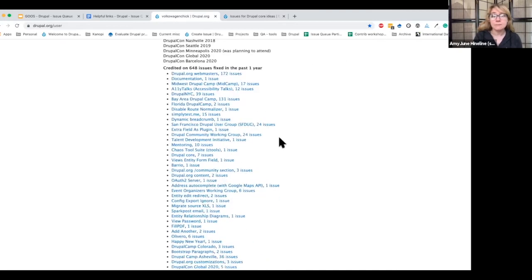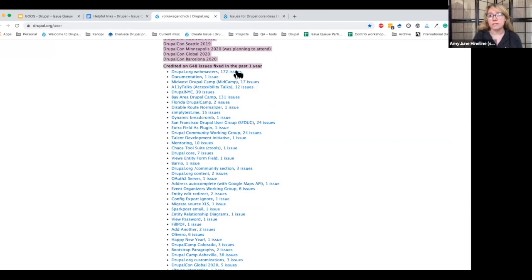And then down here at the bottom is all of the issues that you've worked on for the past year. And you can see I've worked on a number of different things. I work in the webmasters queue confirming new users, no code involved. I help with the documentation initiative. I help with camps, you know, going back to those non-code contributions, there's that ally talks I help with. So this first section is like non-code contributions that you've done.